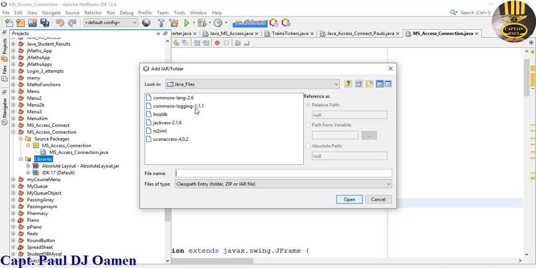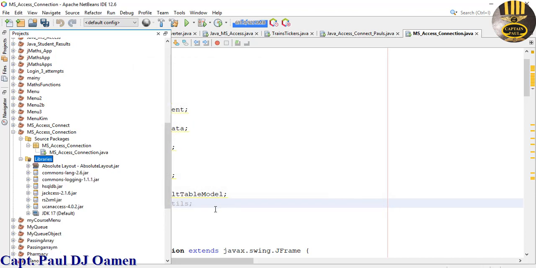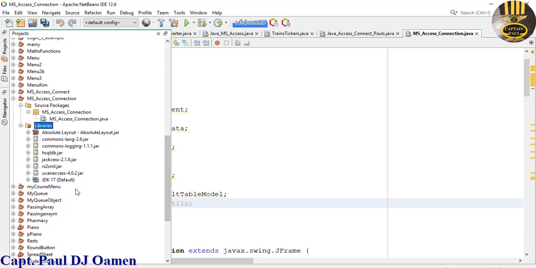Command logging, hsqldb, jackcess, rs2xml, and UCanAccess. So I'm going to select them all. Let's see if I can. Yes, I can. And now just click on open. There we go. All the files that I need are now in place. That's good. Now back in here.